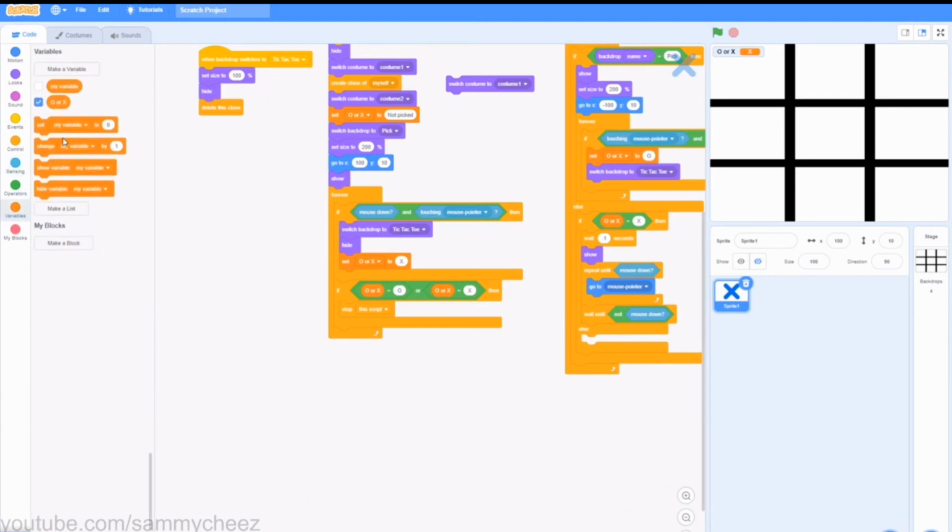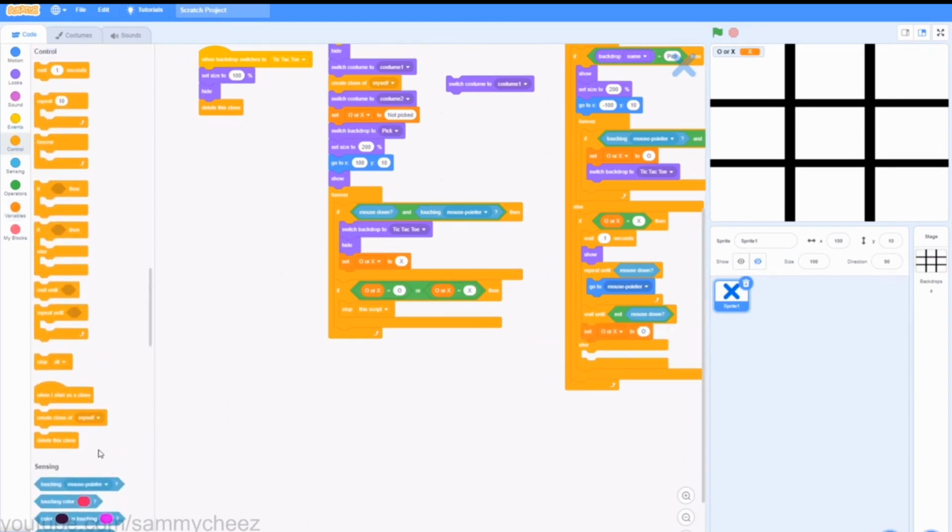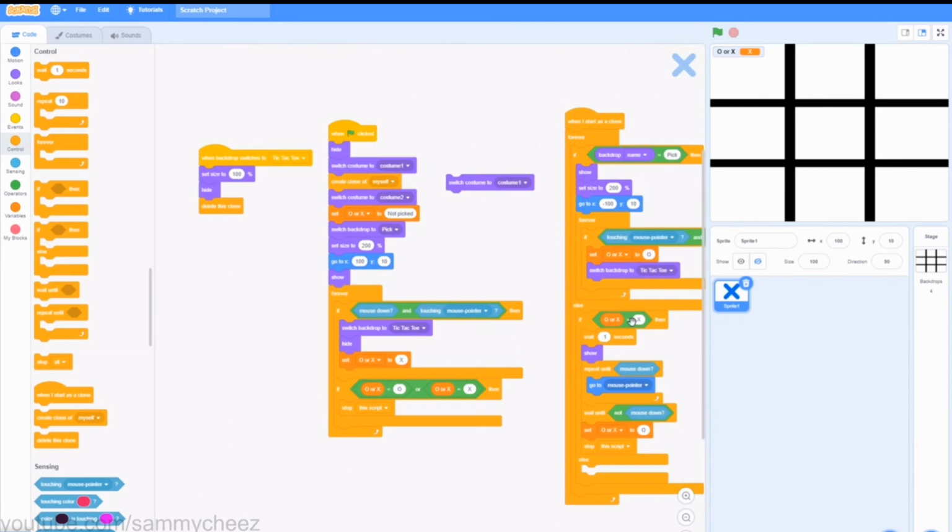And once you're done with that, all you have to do is go into variables, set O or X to O and then drag that under the wait until block. Finally go to control, stop other scripts in sprite, and put this under the set O or X to O. If you're wondering what it's doing, it's just switching turns. We'll go to the mouse pointer until you click to place X, and after that it's set to the next turn, so it's O's turn.